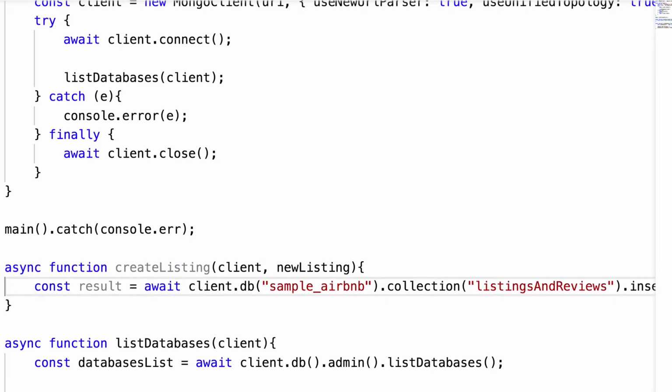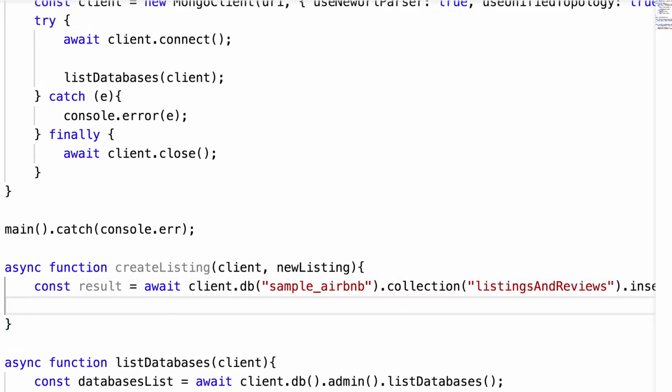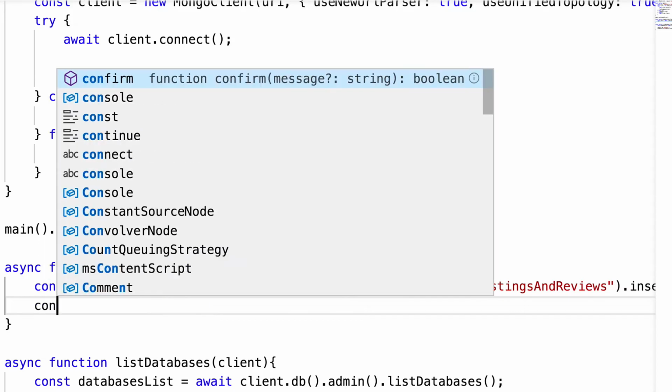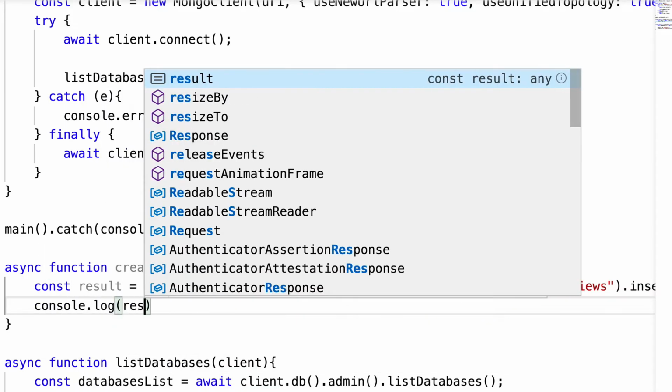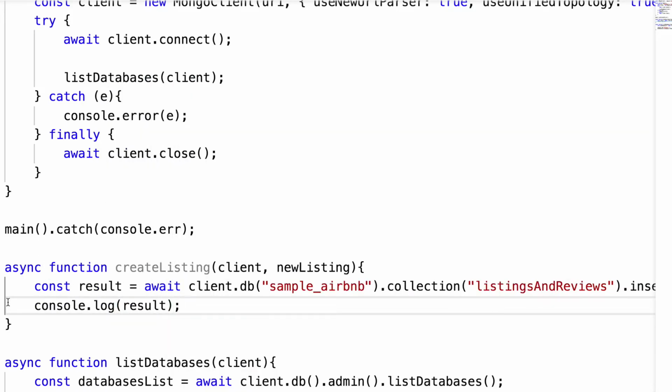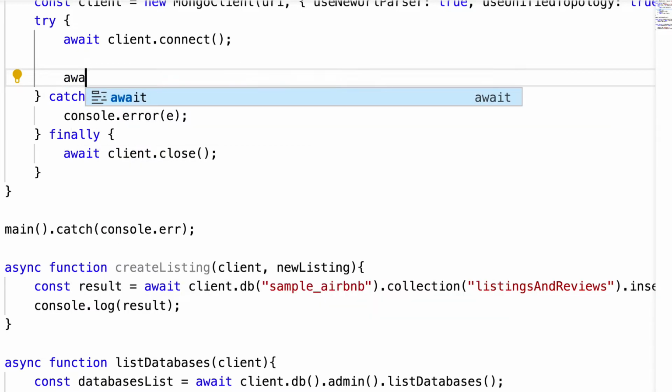Now technically this would be good enough. I like to add a little logging just so we can clarify what's happening. So let's just log our results. Now that we've got our function created, let's call it. So I'm going to remove this listDatabases call that we made earlier, and we're going to call createListing.